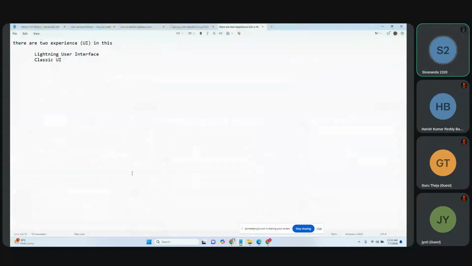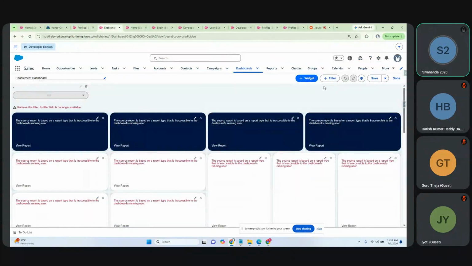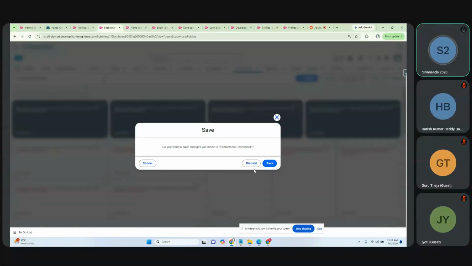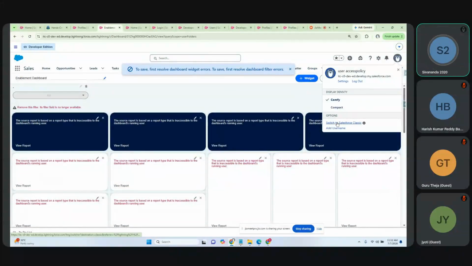So if I uncheck this checkbox, you will not be able to see the Salesforce user interface in the Lightning experience. What do you mean by classic user interface? I'll explain what a dashboard subscription is later, so ignore it. Now, what do you mean by classic user interface? If I click here, there is a checkbox called switch to classic.